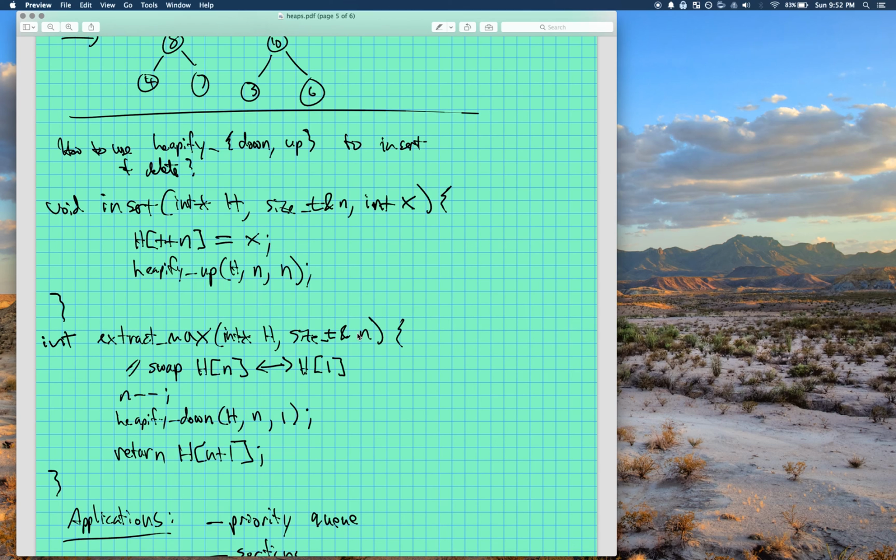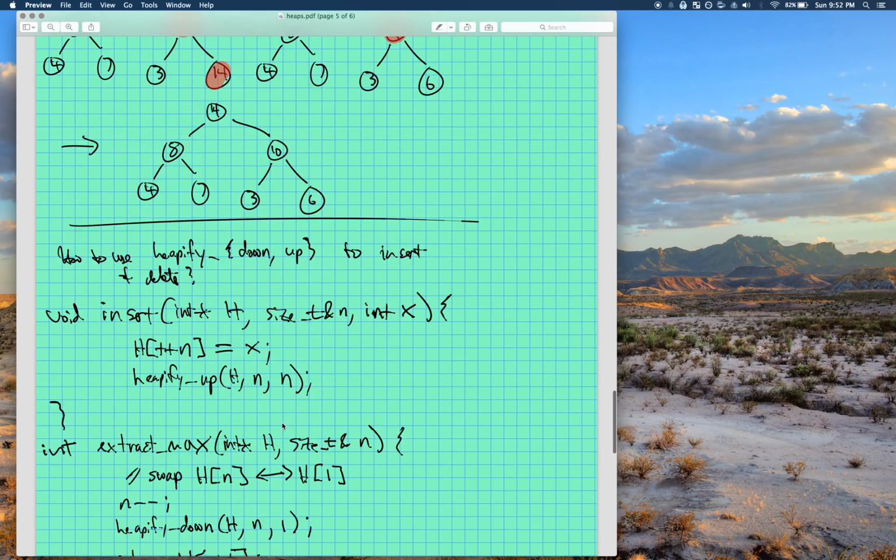And then we'll call Heapify down, so you can see what's going to happen. So n minus minus, then Heapify down on h, n, and 1. I've got to go take another look at what Heapify down does.